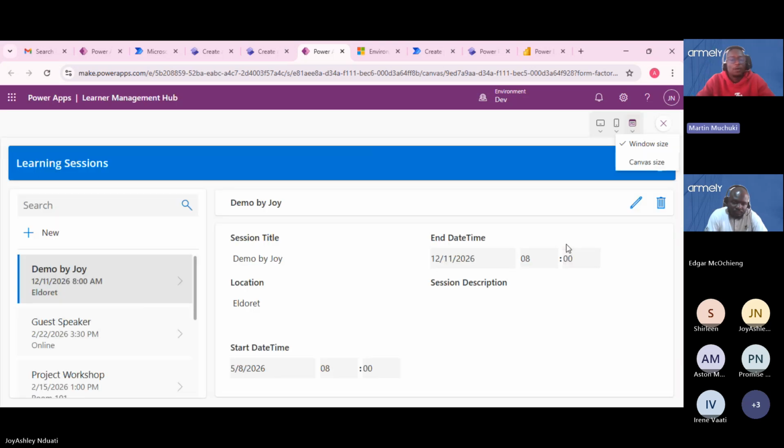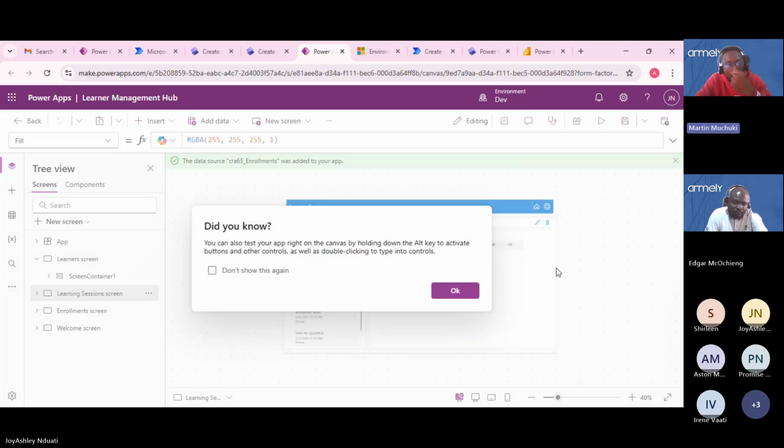And then click on the X button. We want to exit the preview mode there, and then click OK. Just some tips there.